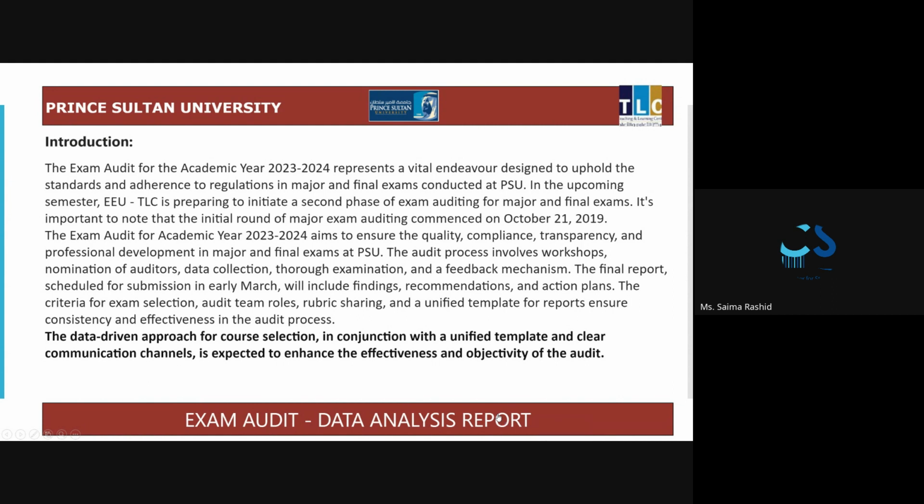So we have a timeline. Ms. Saima will discuss it in just a second, but we basically have taken a data-driven approach for the course selection in conjunction with a unified template and clear communication channels. And we want to review and measure the effectiveness of the task, as recommended by Dr.